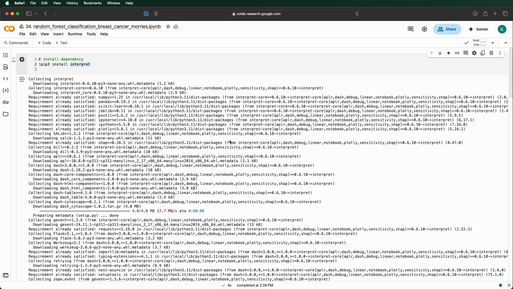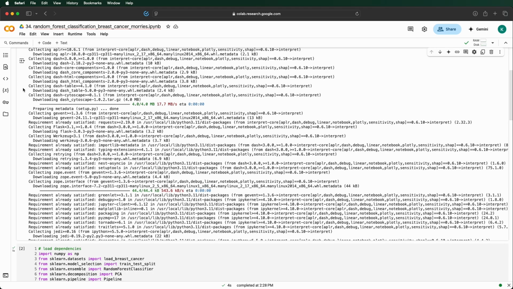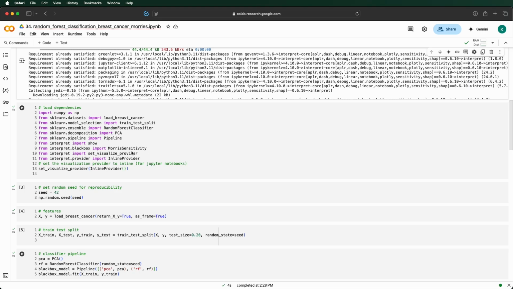I begin by installing the Interpret library in Colab with a quick pip command. This library will empower us to explore explainable AI, helping us uncover the reasoning behind our model's decisions. Next, I import the essential tools. NumPy for numerical operations, and from Sklearn, I bring in Load Breast Cancer to access our dataset, Train Test Split to split our data, Random Forest Classifier for our model, PCA for dimensionality reduction, and Pipeline to streamline our workflow.